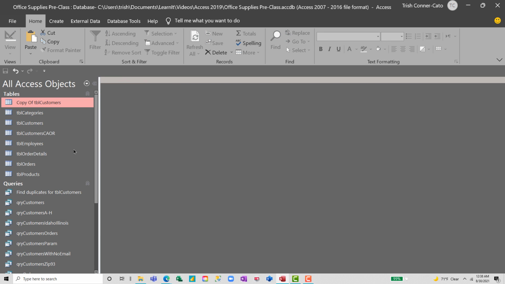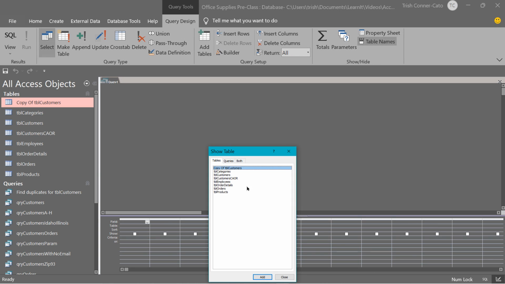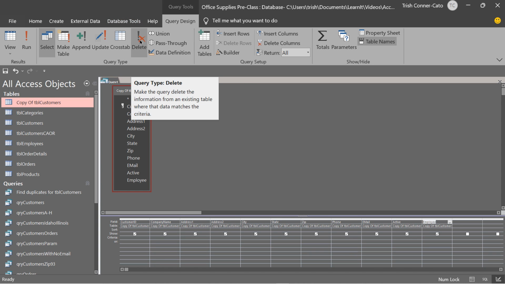And we're going to go to our Create tab and go back to Query Design. And we're going to choose Copy of TBL Customers and add that. And what we want to do is drag all of the fields. So I'm going to double click the title bar, drag the fields down to the first field cell. So we have all of the fields in this query. And now we're going to go up and make it into a delete query.